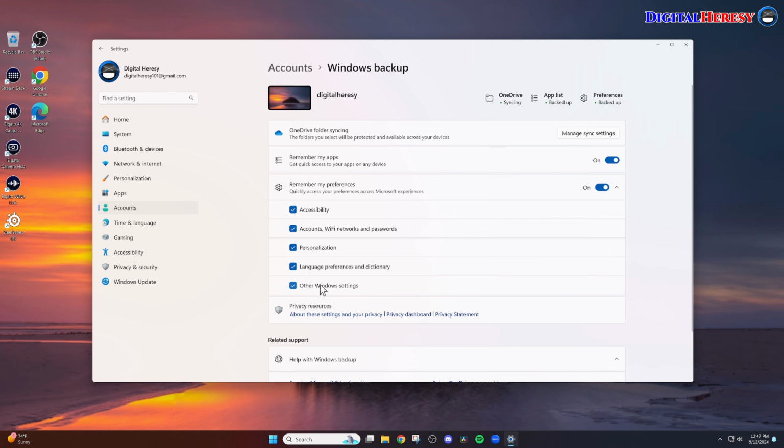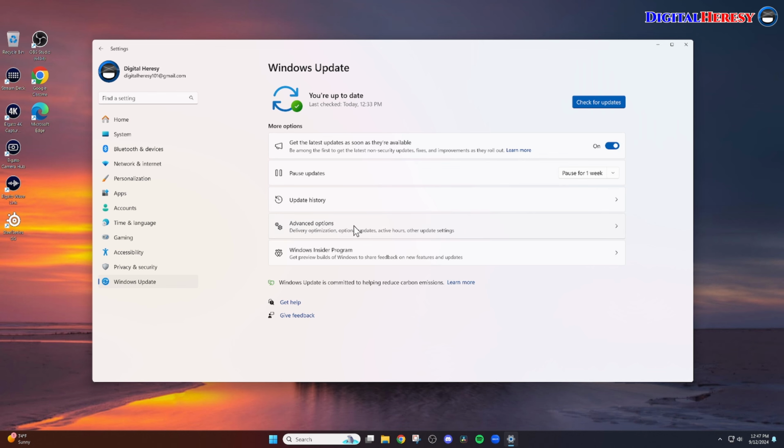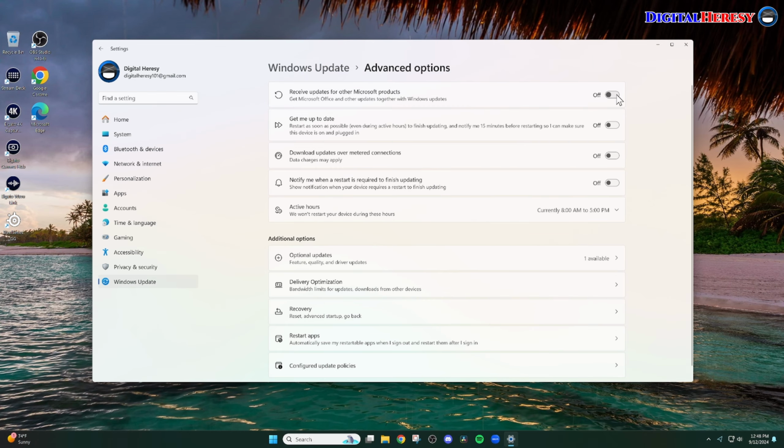And for the last section, we want to come over here to the left where it says Windows Update. Go to where it says Advanced Options. Then you're going to want to go ahead and turn on this first one, which says Receive Updates from Other Microsoft Products. And if you want to be notified when a restart is required to finish an update, go ahead and click on this one as well.